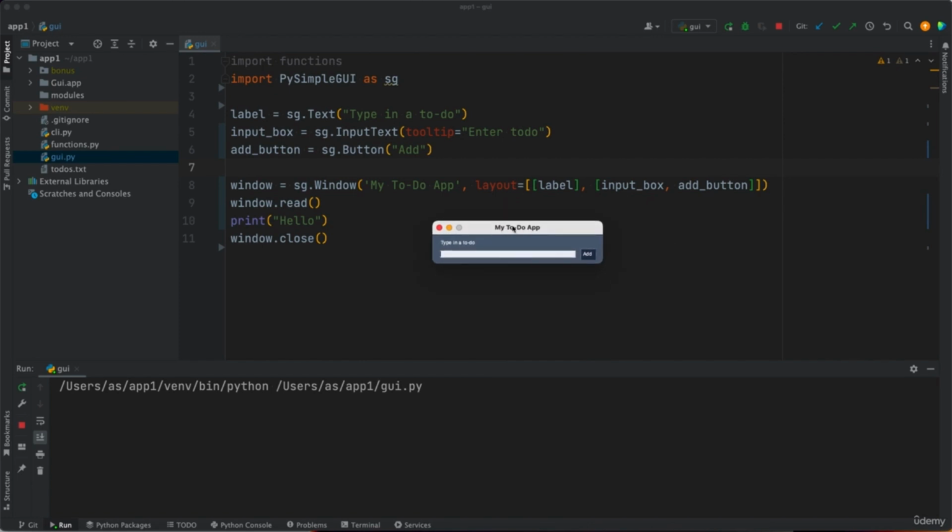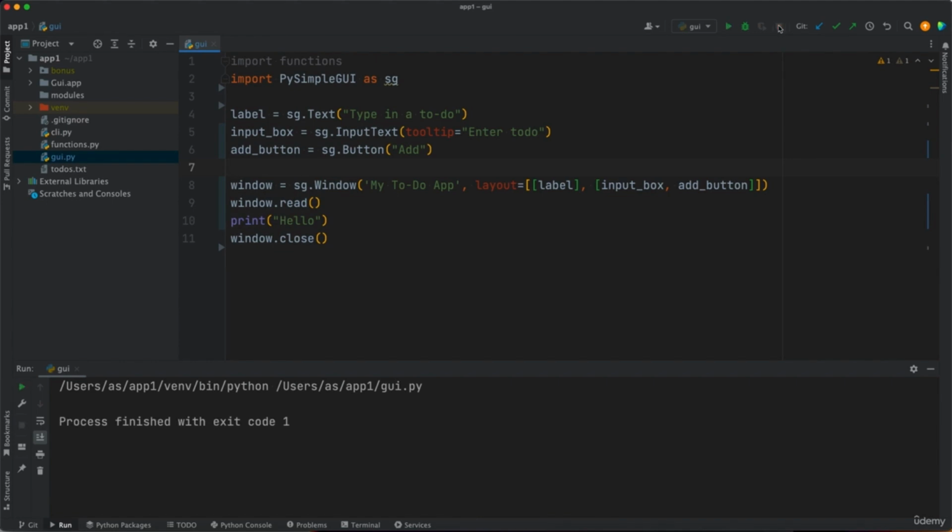Now I do suggest that when you close the app, don't close it with that button, but stop it here. This is as long as we are developing the program. This is a better way to stop the program. Otherwise you might have some errors.